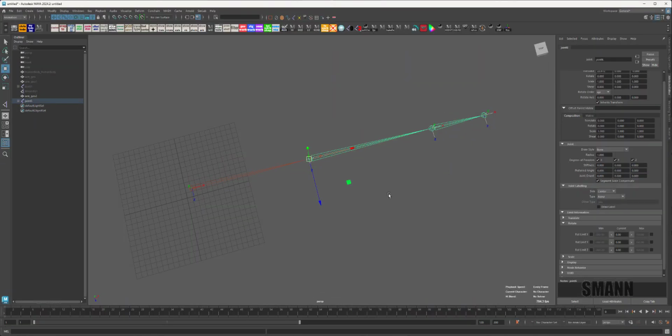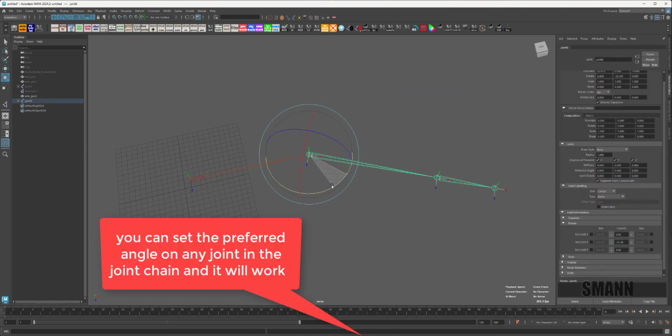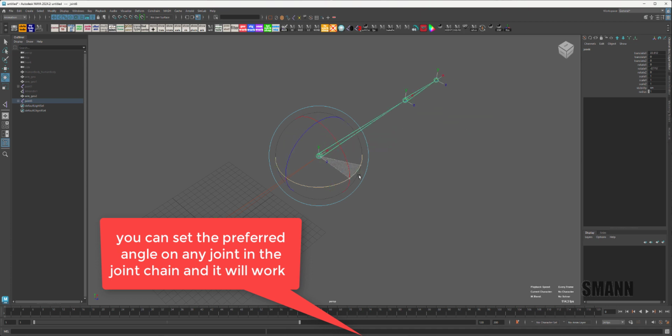And what I want to do is set that preferred angle. So what I'm going to do is take the middle joint. You can actually do any of the joints, but I'm going to take this joint, rotate it, and you want to make sure you rotate it in only one axis.